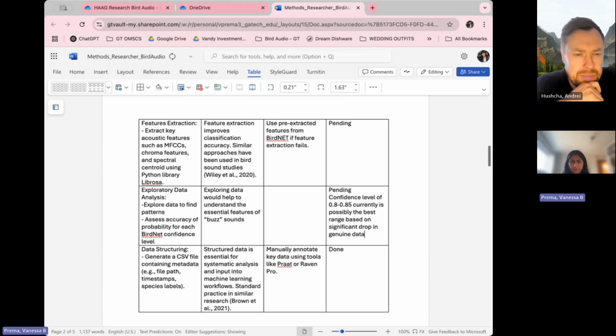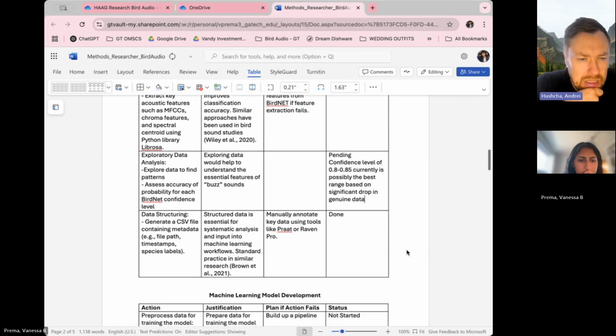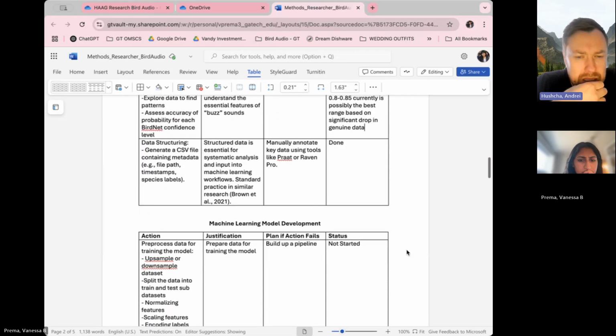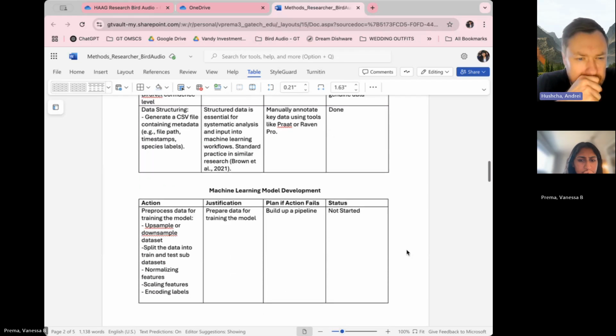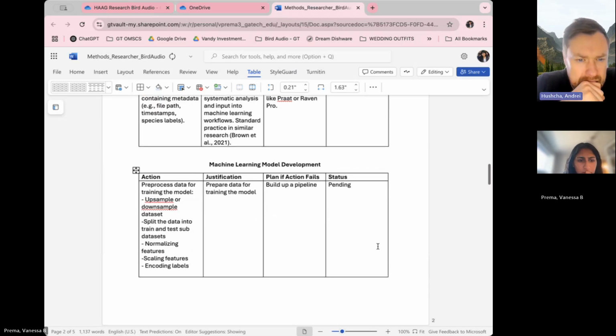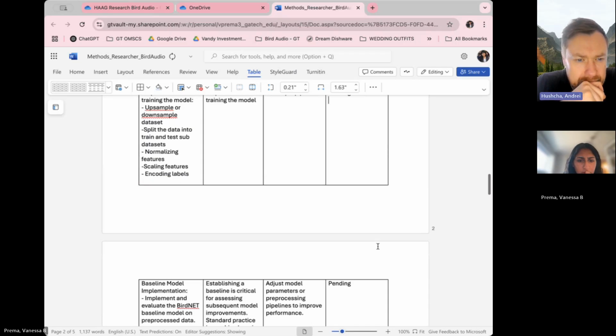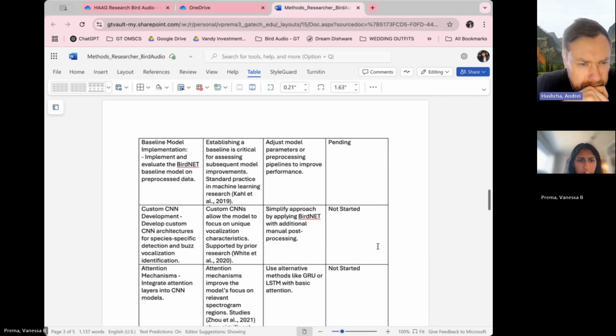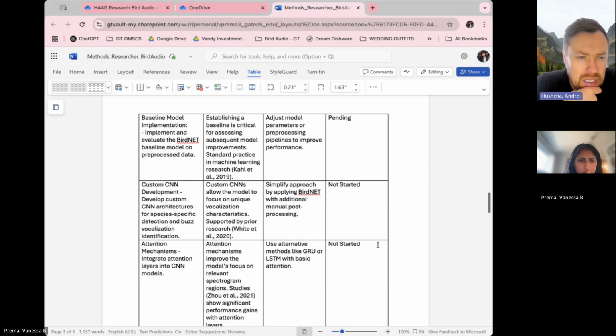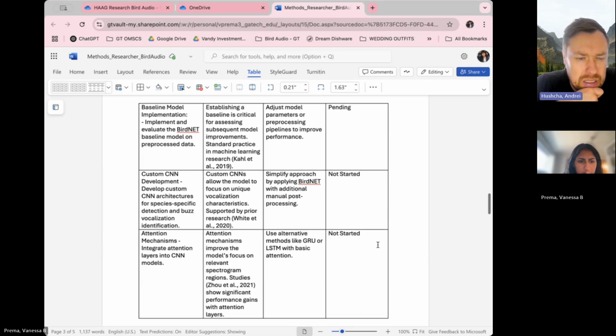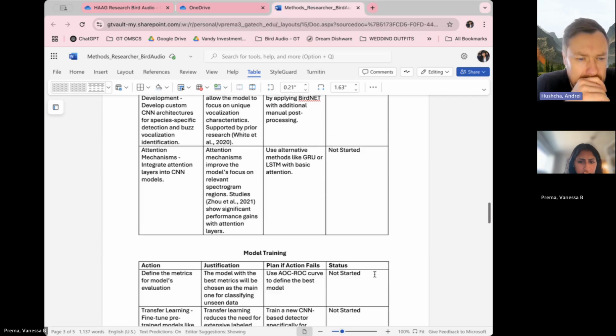Perfect. Okay, so data structuring: generate a CSV file containing metadata. Preprocess, yes, so we started that. It's pending. Scroll down. Baseline: implement the baseline and preprocessing. You can put it as started. Custom CNN, adding layers into the CNN, not started. Yeah, that's good.